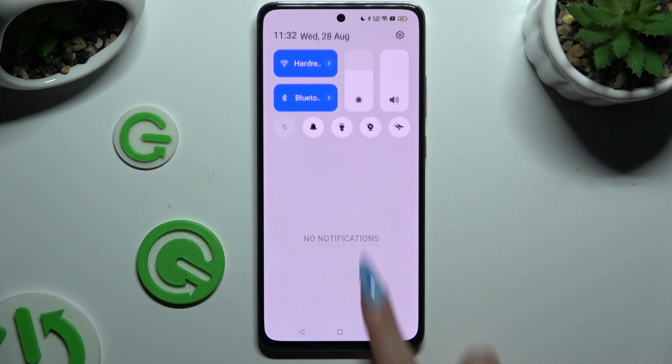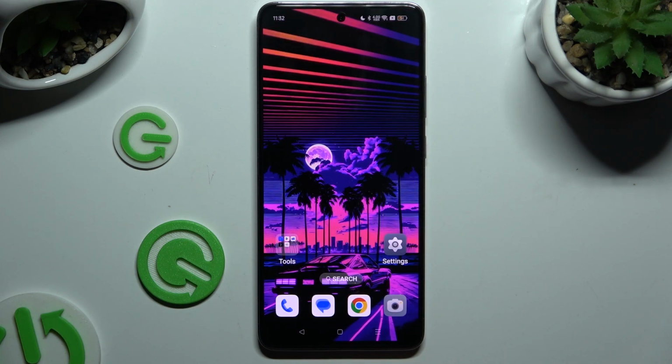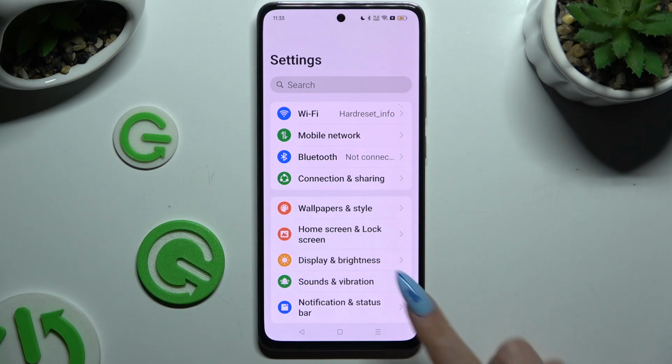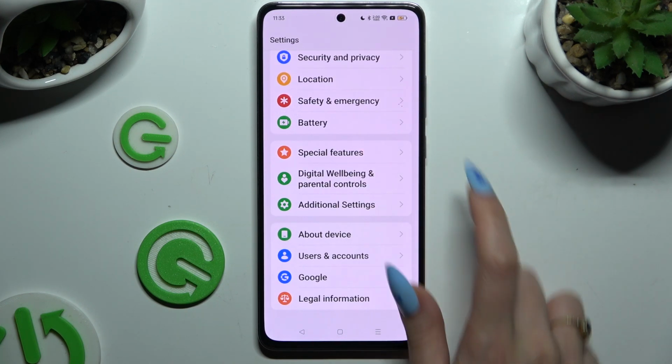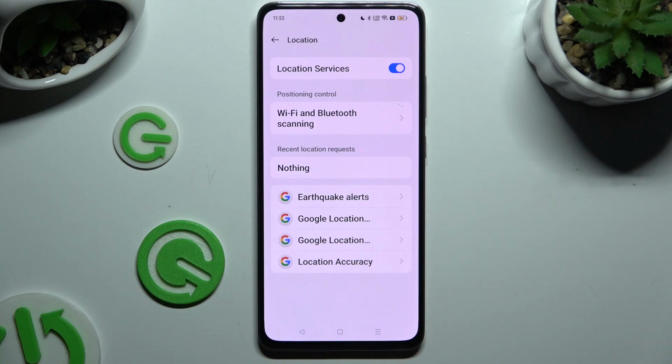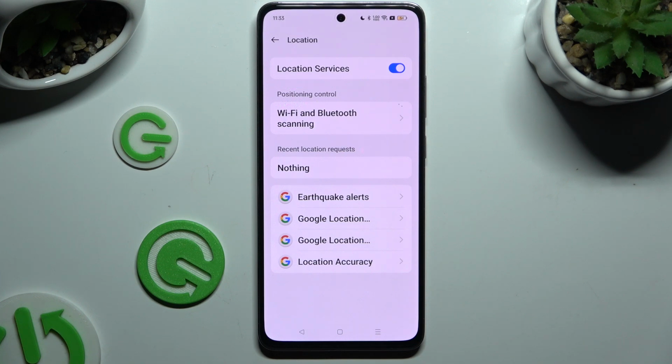So when I do that, as you can see, location is off. To turn it back on, click on the same shortcut. If you want to, you can also go into Settings, scroll down and click on Location section over here. Then tap on this switcher next to Location Services to switch them off or on.